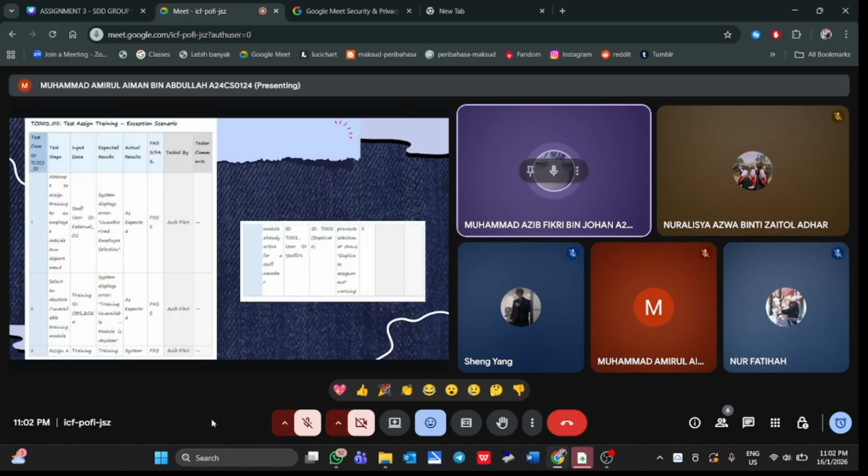Finally, we tested the system robustness through exception scenarios. We verified 3 critical fail points. The first is unauthorized selection, preventing a manager from assigning training to staff outside the department. The second is obsolete modules, ensuring unavailable training cannot be selected. And the last is duplicate assignment, preventing redundant records. The system correctly displays an error message for all these cases, confirming that our validation logic is working as intended. Next.